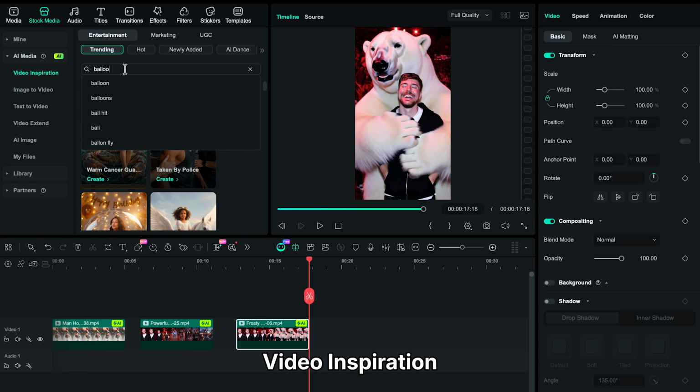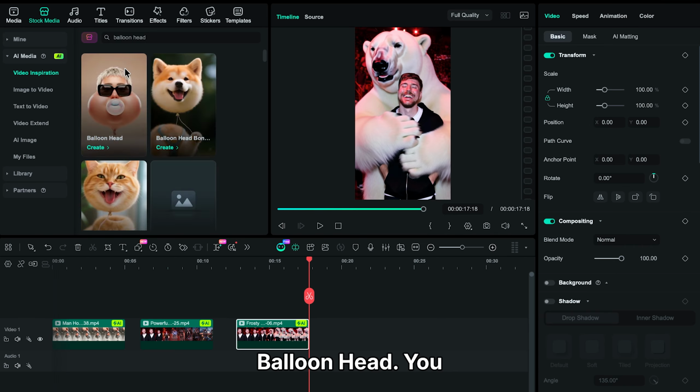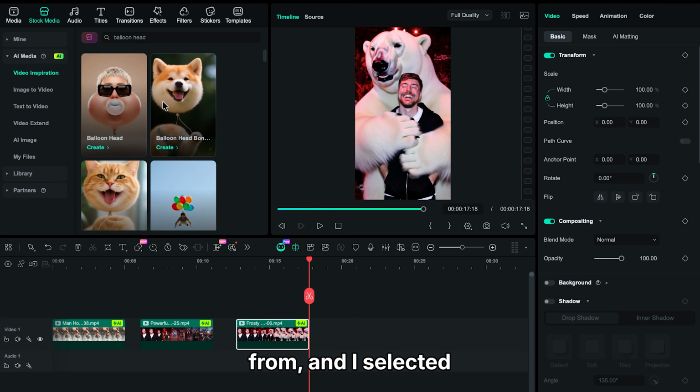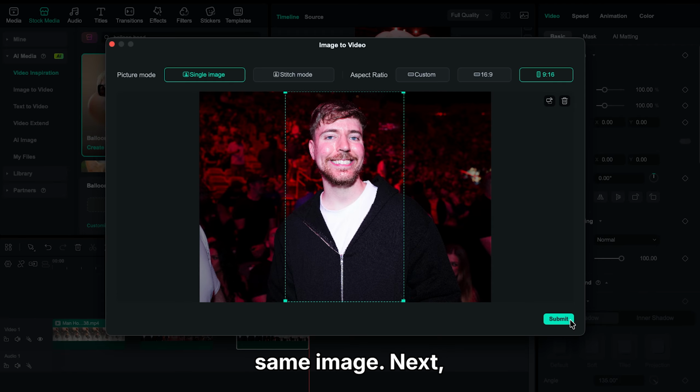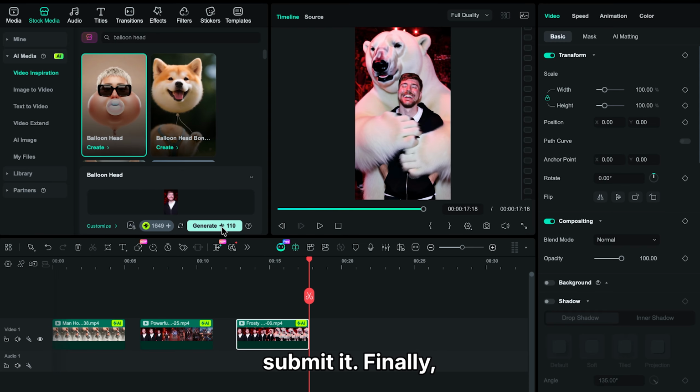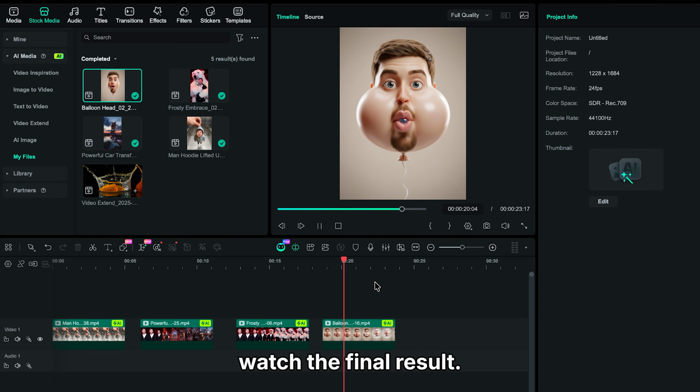Lastly, go back to Video Inspiration and search for Balloon Head. You will see several options to choose from, and I selected the first one. After that, click the icon below to choose the same image. Next, click Open to make the necessary adjustments and submit it. Finally, click Generate just as demonstrated earlier. Now wait patiently until it reaches 100% completion. Then click Preview to watch the final result.